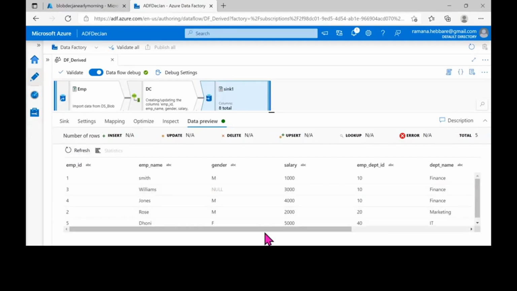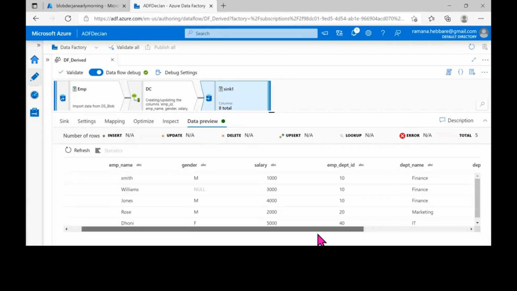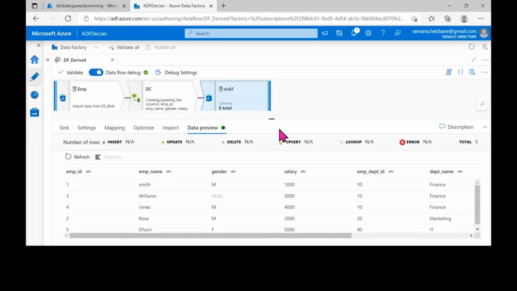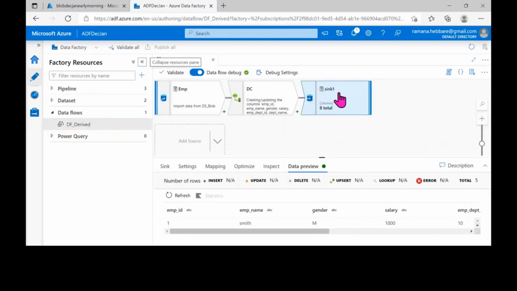So if you see here, let me go back and scroll right. Here, if you see to my source, I have successfully appended one column, which is my date column, with the values. Okay, so this is what your data flow transformation is all about. So this is how you can execute it in that particular window.